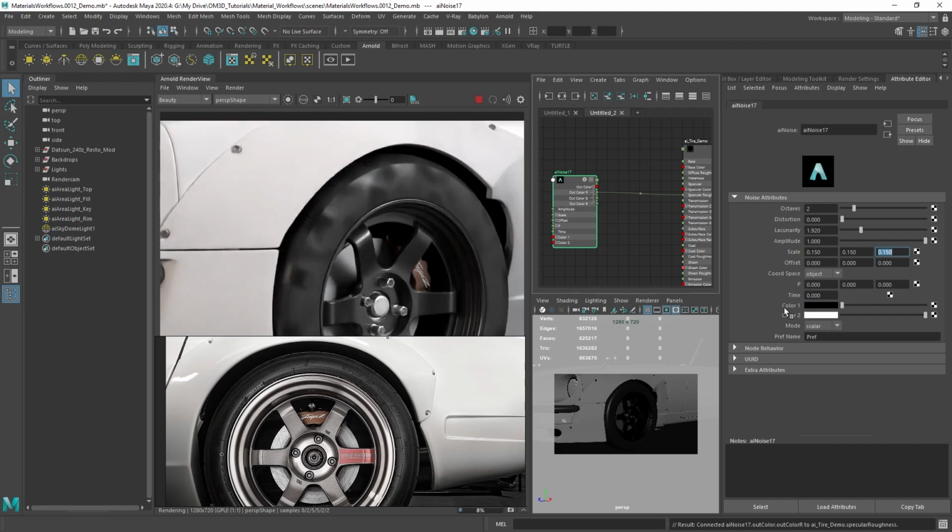Now, I can impact and change these colors here. Black means that it's 0 roughness. White means that it's fully rough, so no shine at all. And this is the variation that we have. So I want to get somewhere in between.